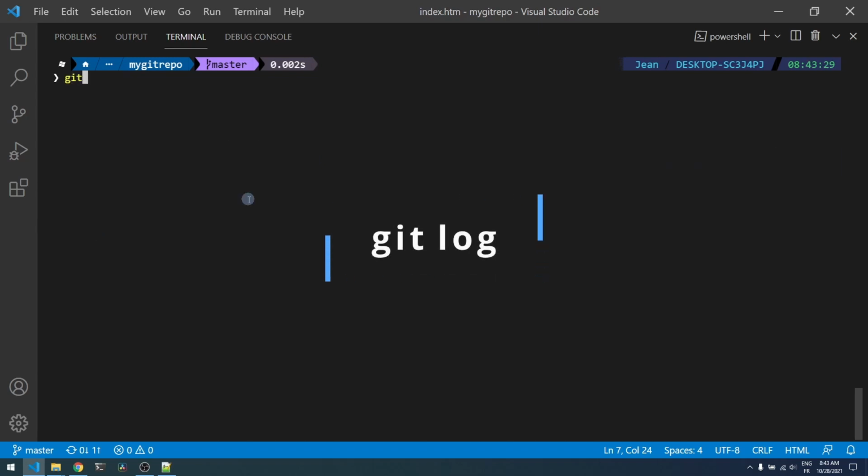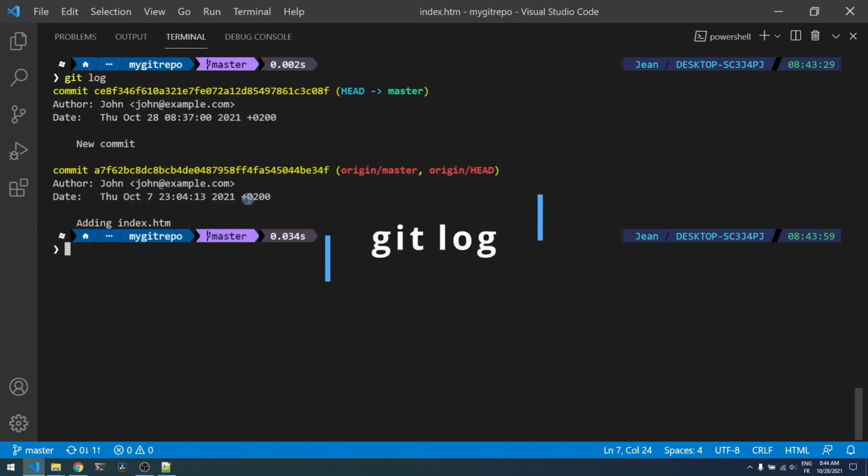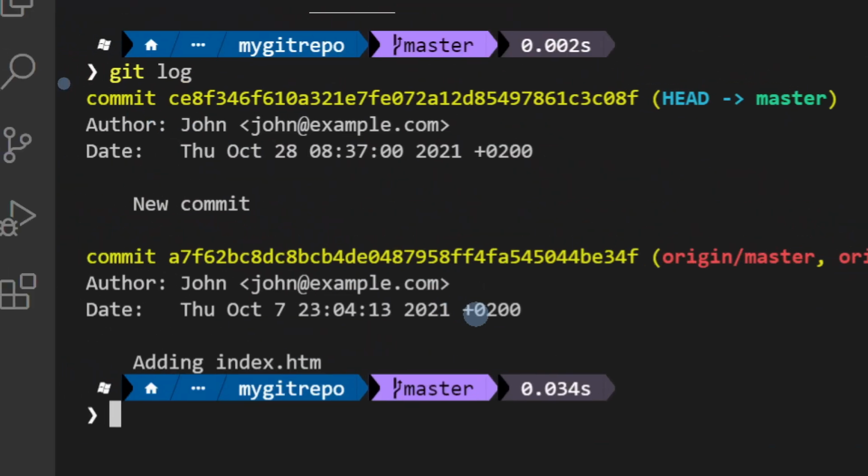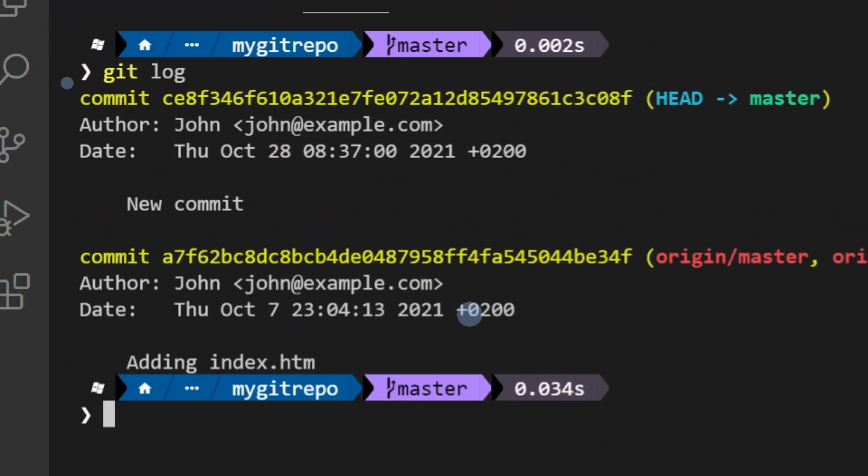You can check your commit using the git log command. As you can see here, it appears on the top of the list with the git message, the author, the date, and the commit ID.